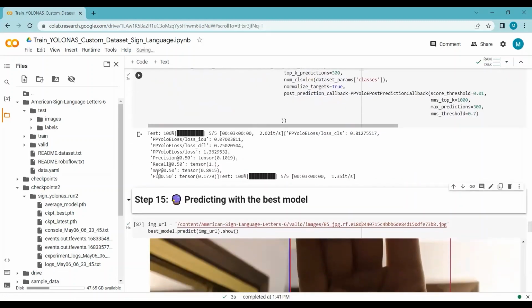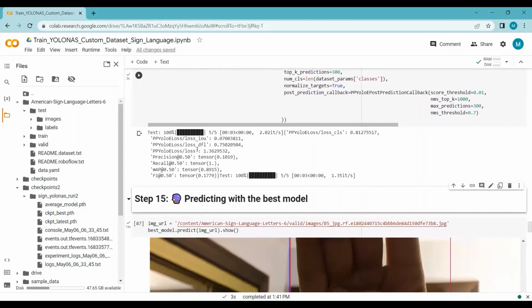You can see over here the mean average precision with IOU 0.5 is obtained as 0.8915, which is 89.15%. This is good. The F1 score with IOU 0.5 is obtained as 0.1779, the recall score with IOU 0.5 is obtained as 1, and the precision value with IOU 0.5 is obtained as 0.1019. And here we have different losses as well, IOU, DF1 and other losses.